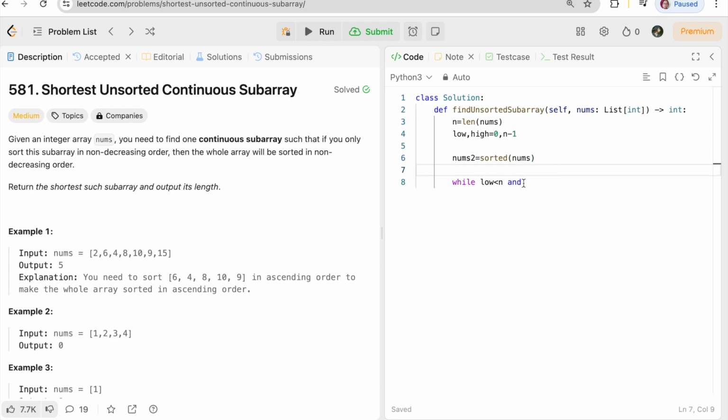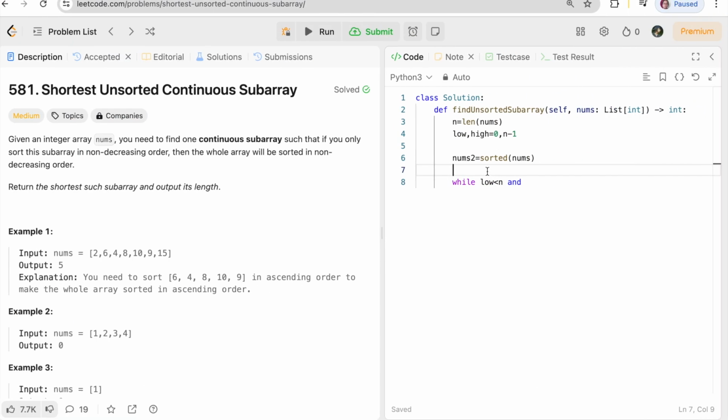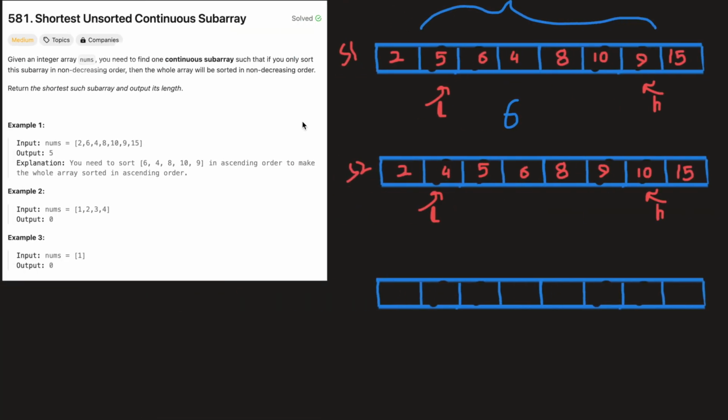Nums2 is sorted. So what we'll do is we'll iterate for low and we'll run till it matches with the sorted array. So nums of low equal to nums2 of low, right here. So if it matches, we'll move forward until it doesn't match. At the point it doesn't match, we'll stop.